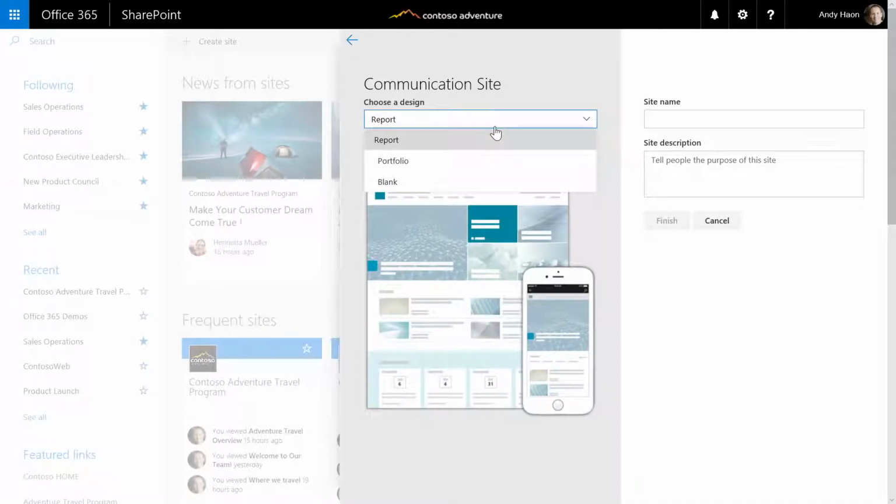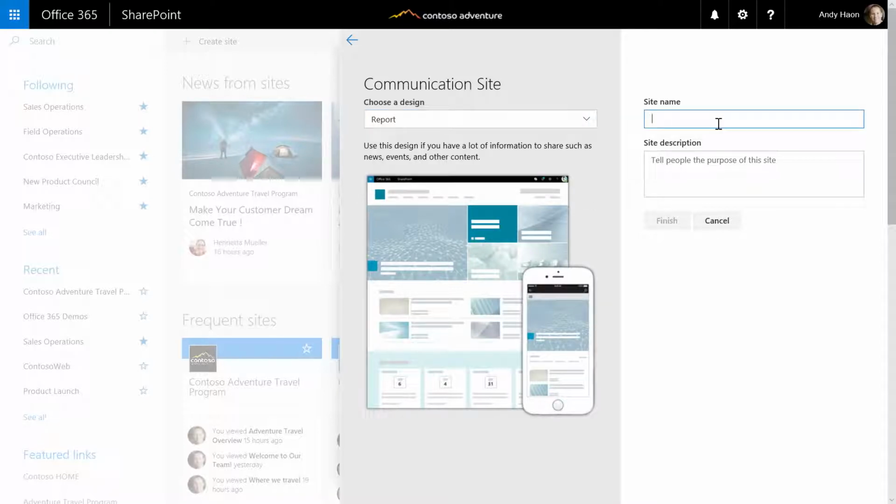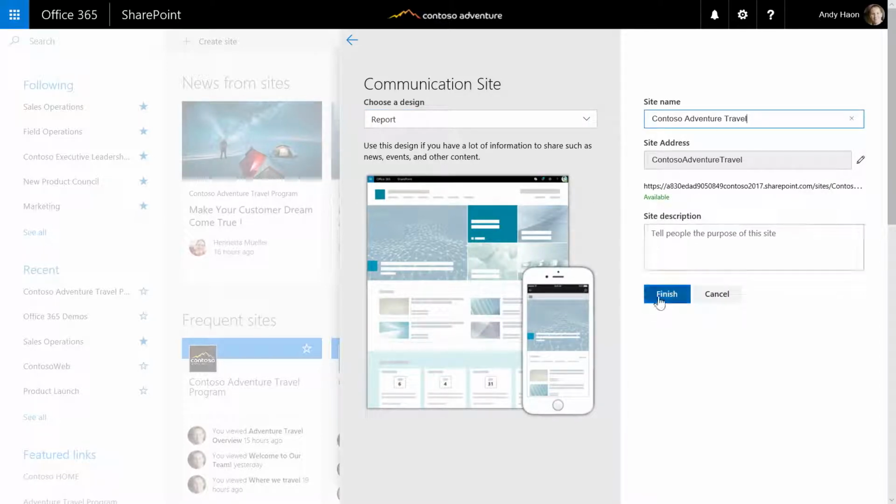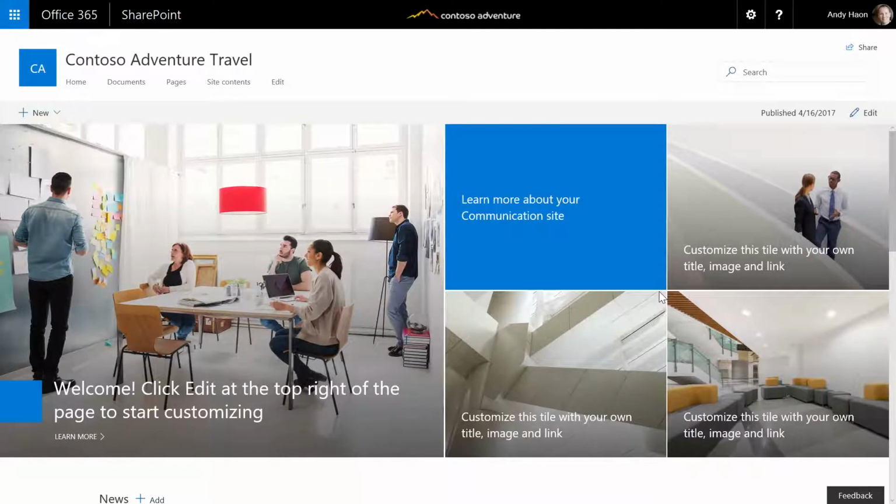I'll select a report site. This design has a nice balance of static and dynamic data that not only helps get my readers the information they need, it also highlights news and events that change regularly. I'll give my site a name. I can also add a description if I want. Then I'm ready to create the site. Within a few seconds, I land on the homepage.